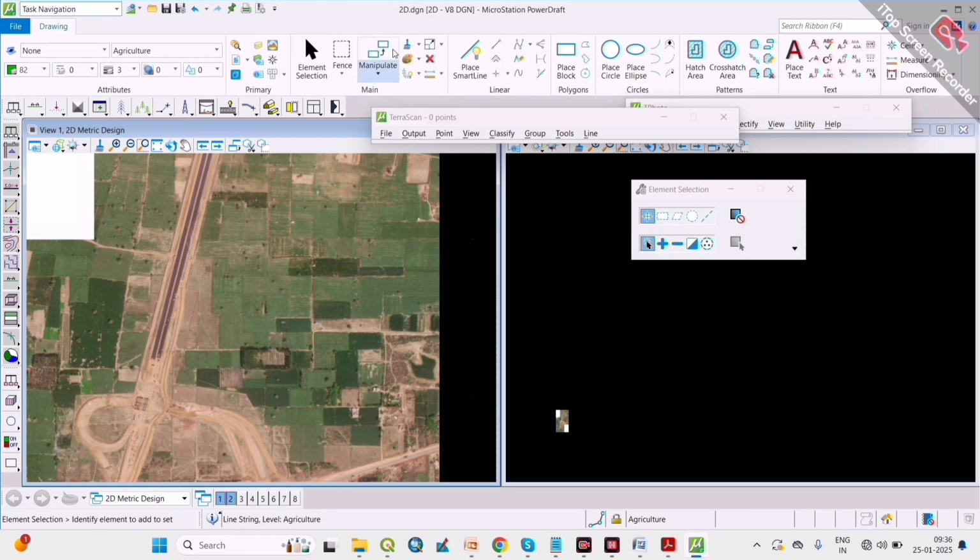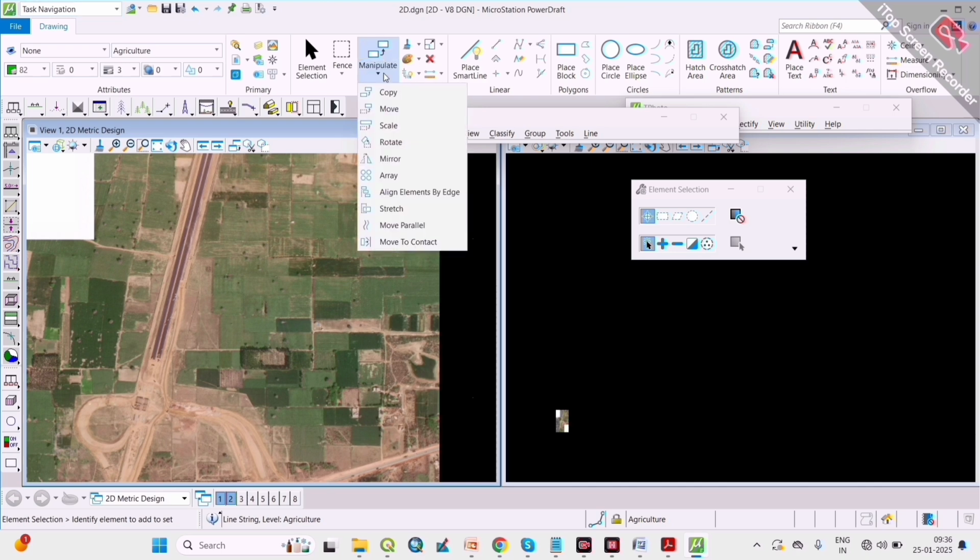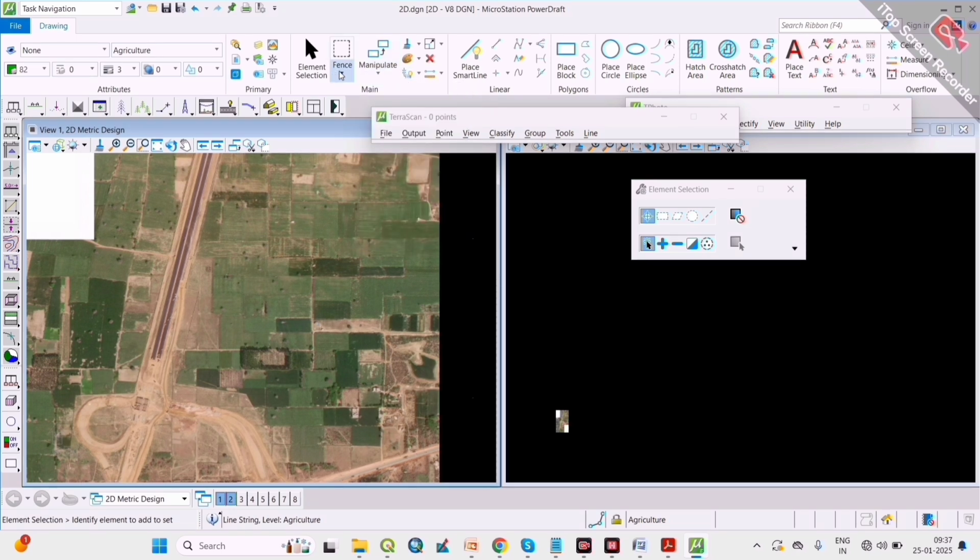These are the manipulation tools. Like for example, we will get here the manipulate option. We can click the manipulate option, and we can get all the manipulation options like to move, change the scale, rotate, or form a mirror image, change into array arrangement, then stretching of our raster data, and everything we will get in the manipulate options. You can also see that there is a fence option, which creates a temporary boundary.